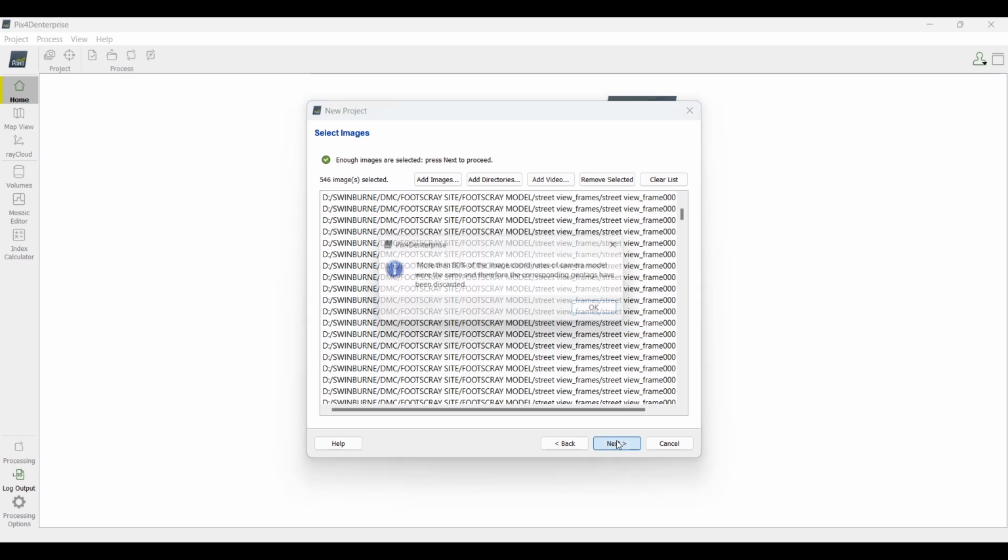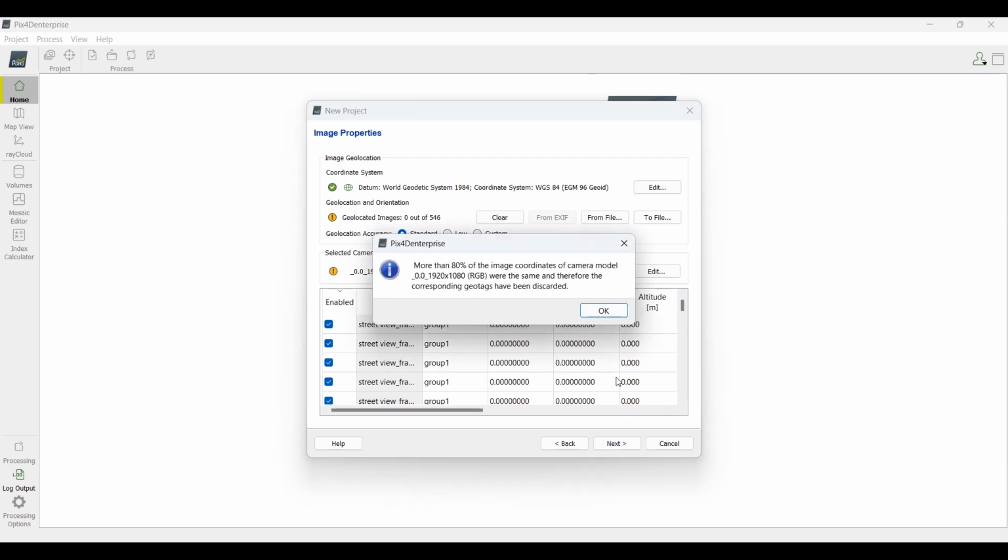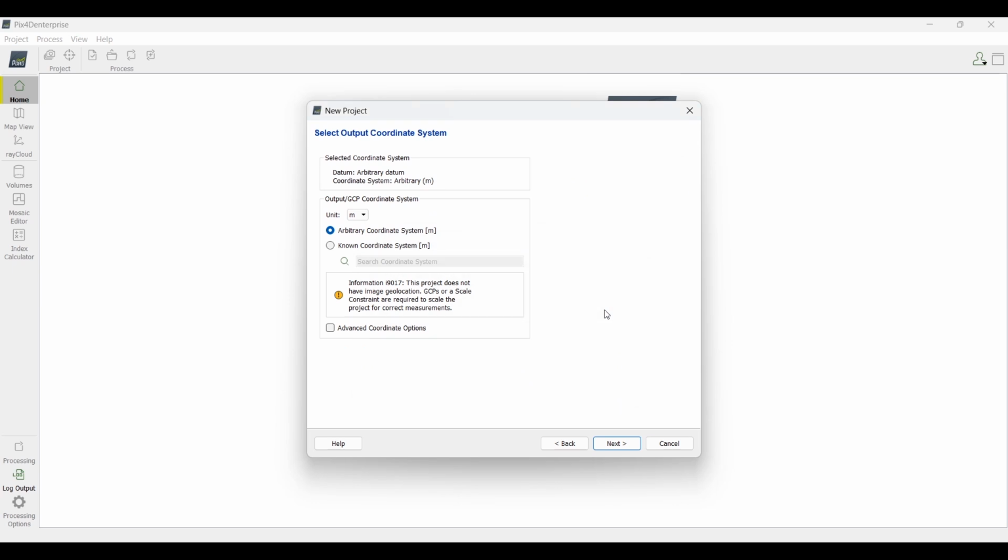After clicking next, a dialog box appears. Just click OK. Then it will show some image properties, which doesn't matter to us because normally it's for drone images, so that's why. Just click next and click next.